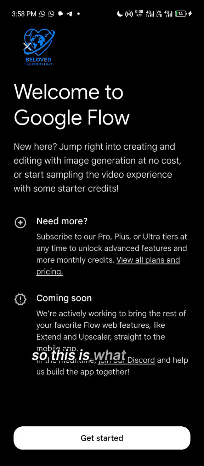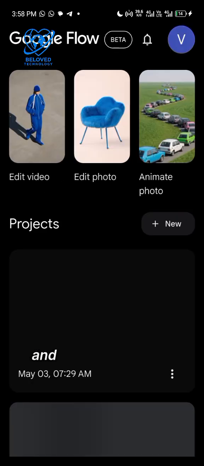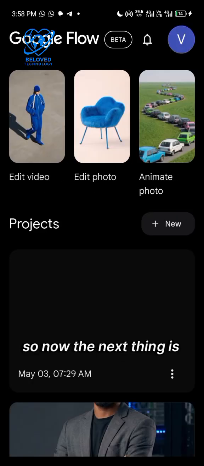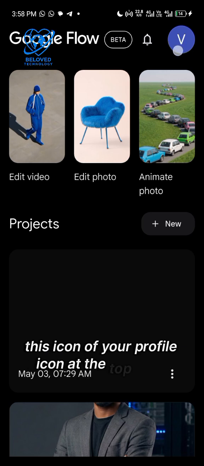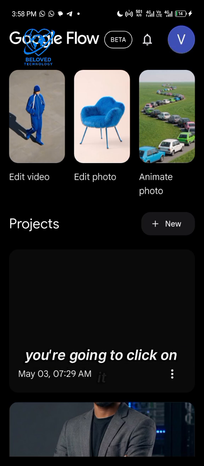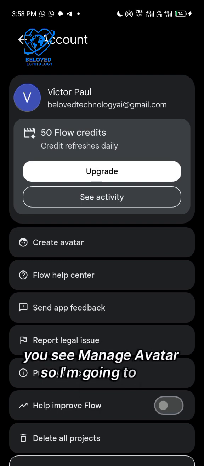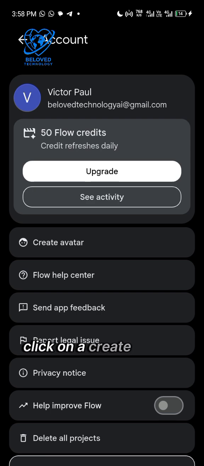So this is what you're going to see. If you are using it for the first time, you're going to click on Get Started, and then it's going to open it for you. Now the next thing is for you to click on your profile icon at the top right corner. If you have not created an avatar before, you will see Create Avatar. But if you have done it before, you see Manage Avatar. So I'm going to click on Create Avatar.